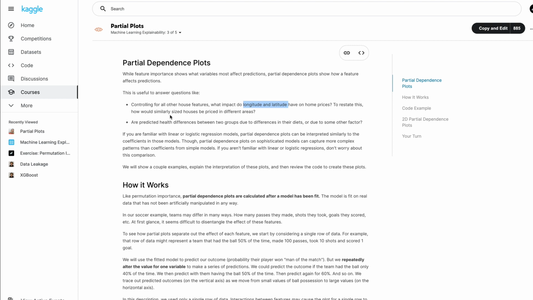Another thing it helps us understand is the predicted differences. For example, if you're trying to make a medical prediction, are the predicted health differences between two groups actually due to their diet, which could be one of the variables, or due to some other factor? You might have 10 factors and you predicted something. Is the prediction actually due to the diet feature, or could it be related to something you did not expect? These are some questions a partial dependence plot helps us understand.